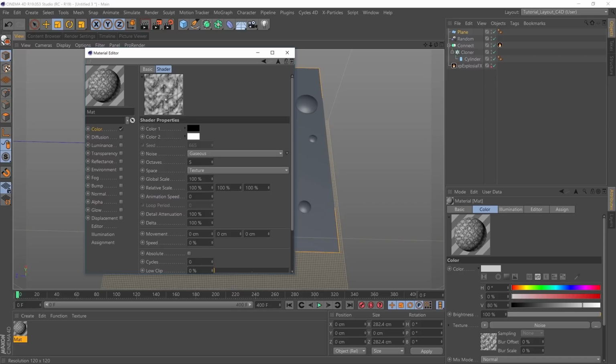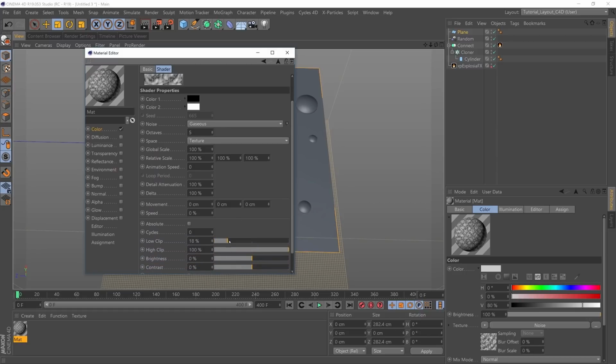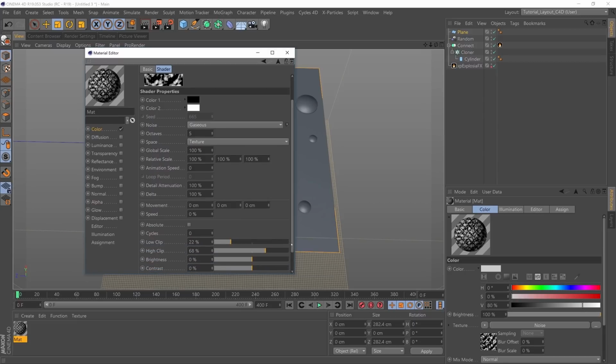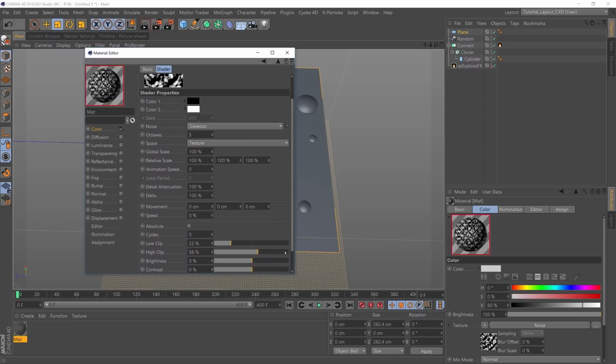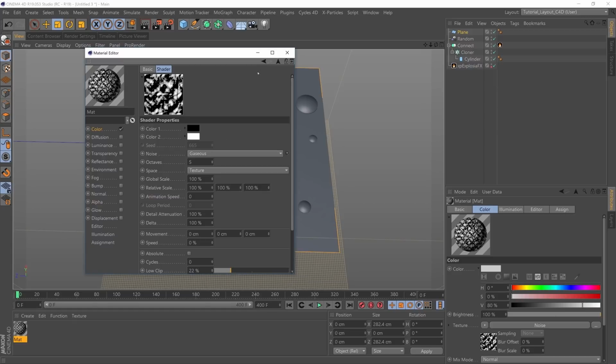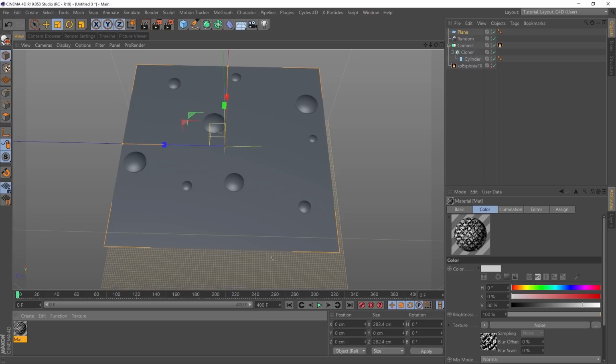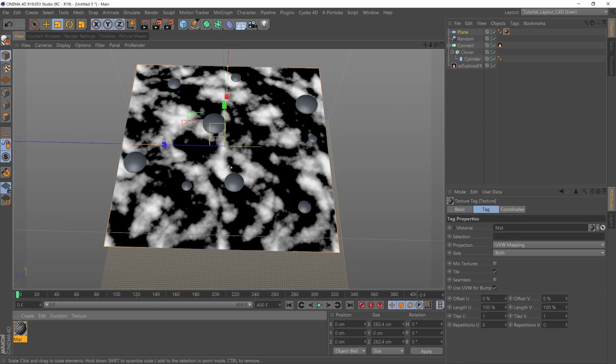We want to give the particles black and white values, and we want to tell the emitter to emit from certain areas using these black and white values. At the moment, it's a little bit too muddy and too grey. So what we're going to do is increase the low clip and reduce the high clip, which will clamp it a bit. Something like that. We can make adjustments later should we need to. All right, so there's our noise. I'm going to put our noise on our plane, and there we have it mapped to our plane.